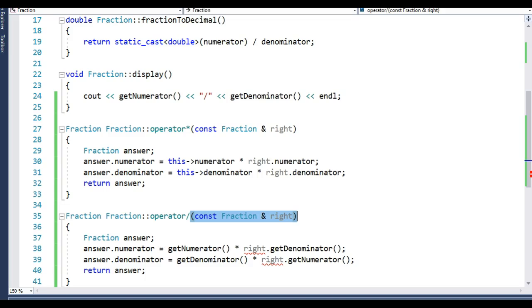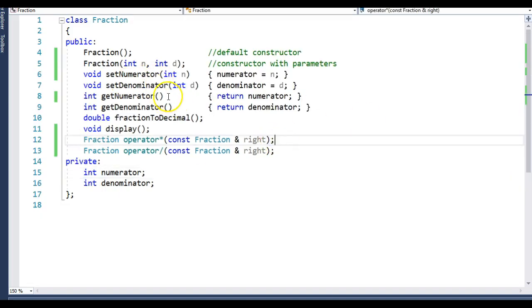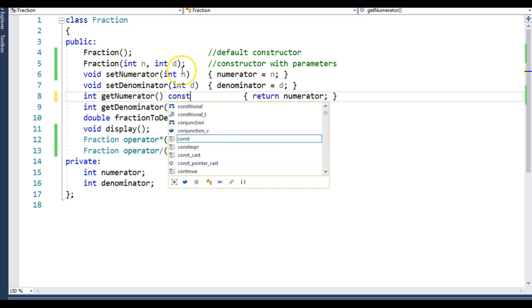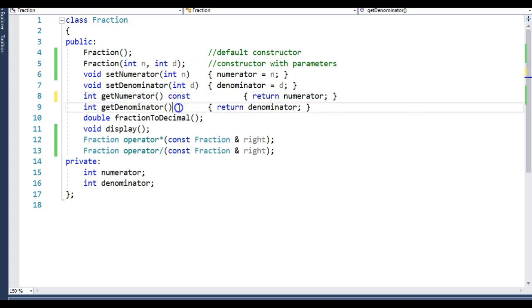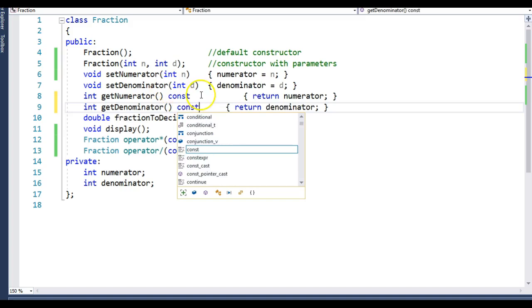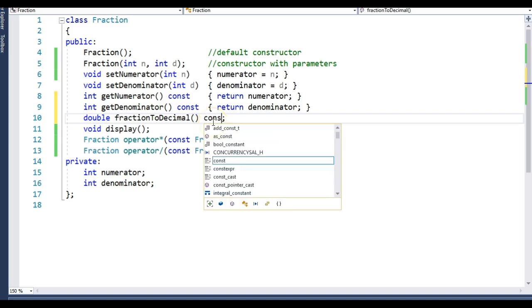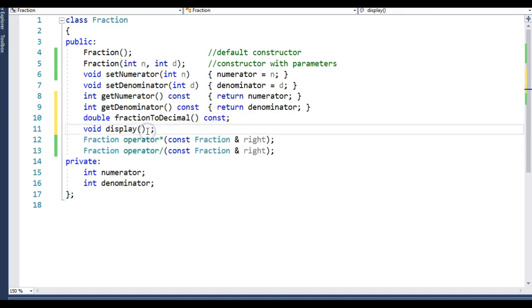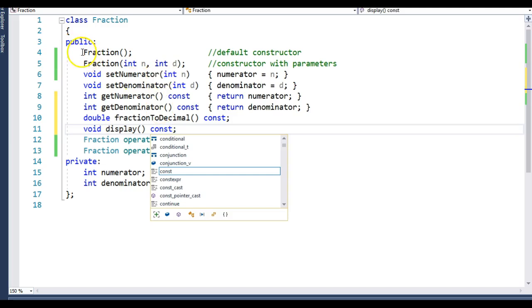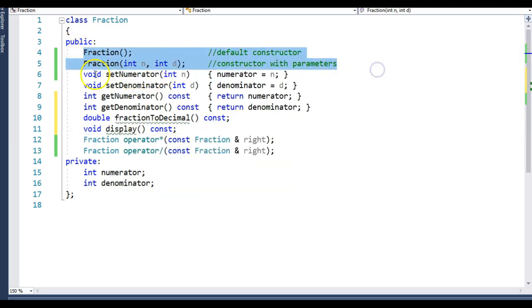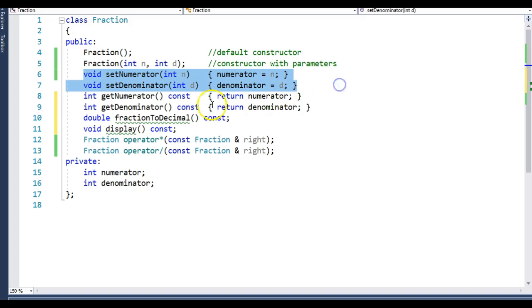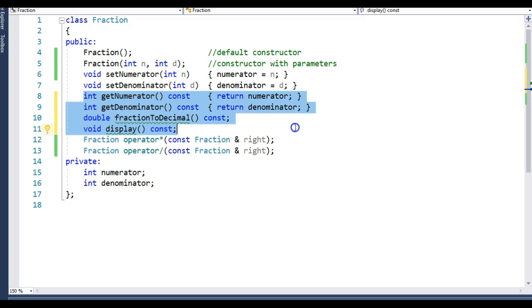So this is where it becomes important, and we saw this previously, that functions that do not change the data members are declared as constant functions. Okay. Fraction to decimal does not. Display does not. Let's see. These definitely change data members. They're constructors. Our set functions change the data members, but our get functions, our fraction to decimal, and our display do not. So they should be constant.